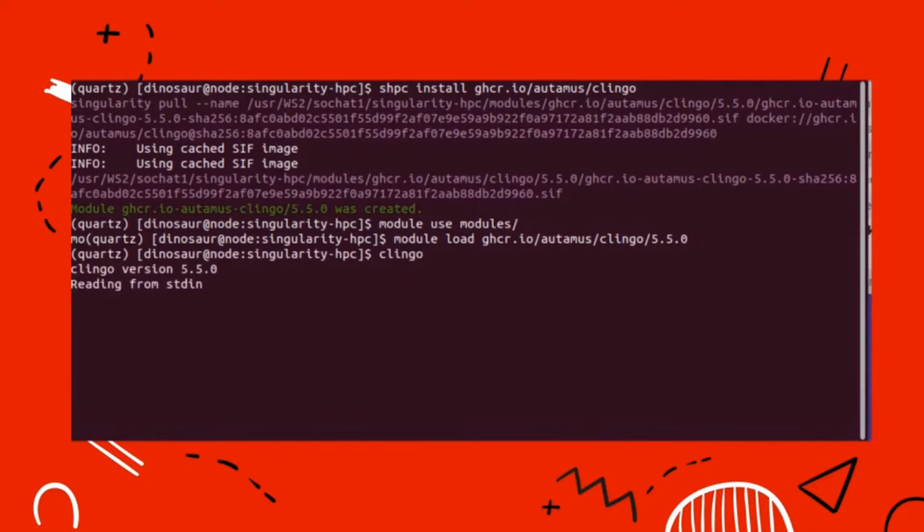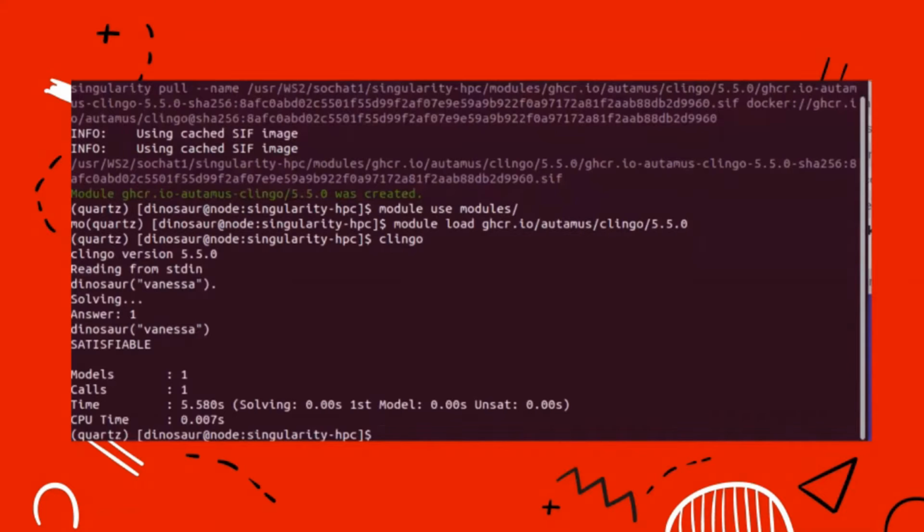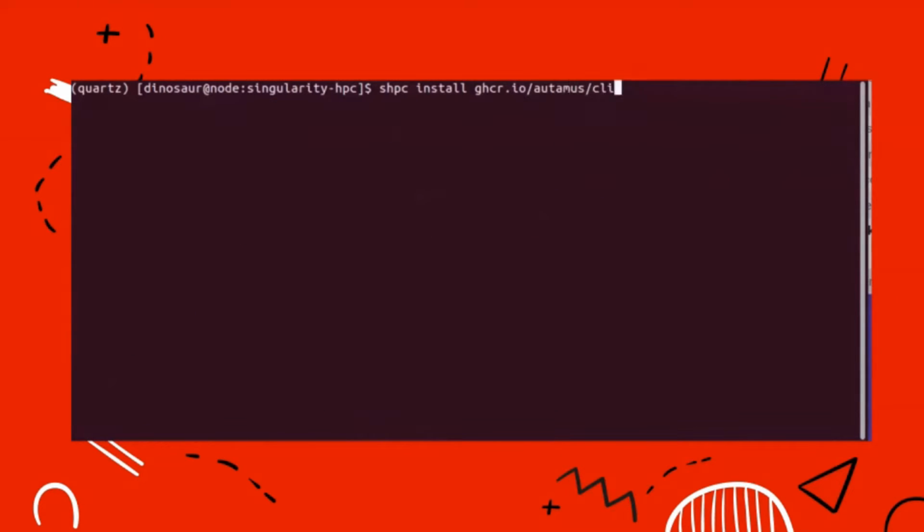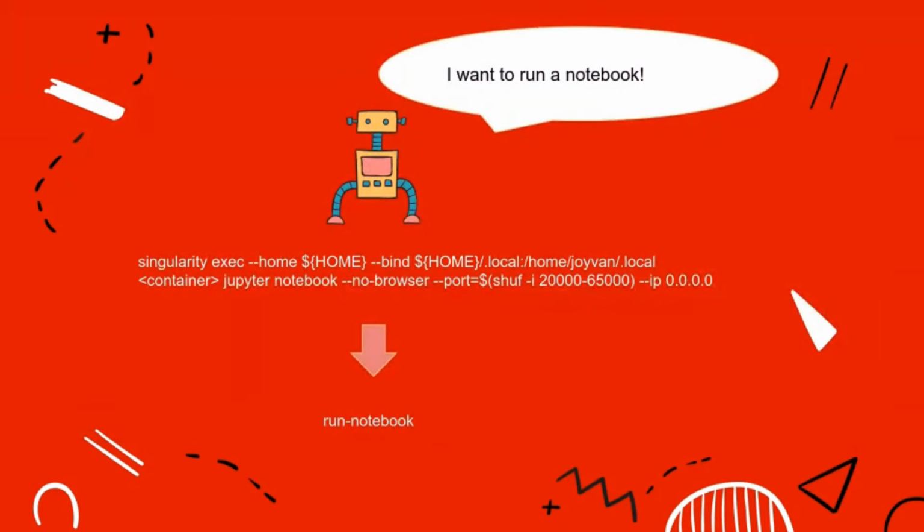That places a quote-unquote executable, which isn't really an executable. It's an interaction with a container command, an alias. And then I'm able to interact with Clingo. So I said, oh, dinosaur Vanessa, and then it solved and said, yes, Vanessa is a dinosaur.